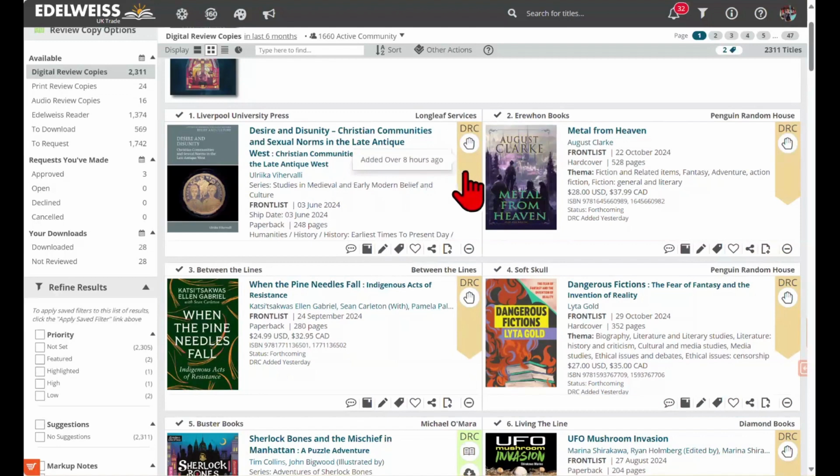Also, you may have just seen that when I hover over it, it gives me a bit more information. So it says that this was added 8 hours ago, and if I hover over the hand, if you don't have a gigantic mouse like mine, you can see it says request DRC.